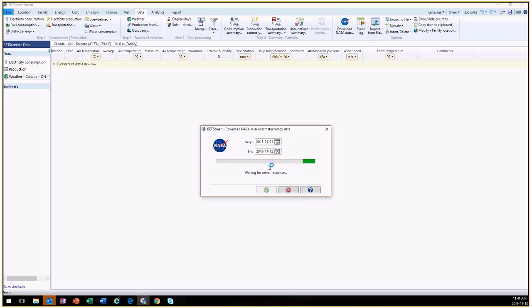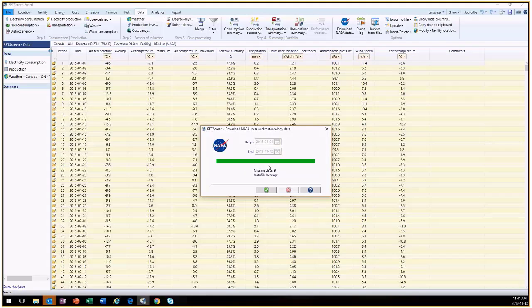When the download is complete, a summary message will appear indicating if any data was missing and what was done to fill in the missing data. You'll be able to find more details in the comments field once the data is loaded into RETScreen. So you can see here that there were 9 missing data points, and to fill in the missing data, they took an average of the data on either side. So we'll click the green check mark and we can see that the data has been loaded in.